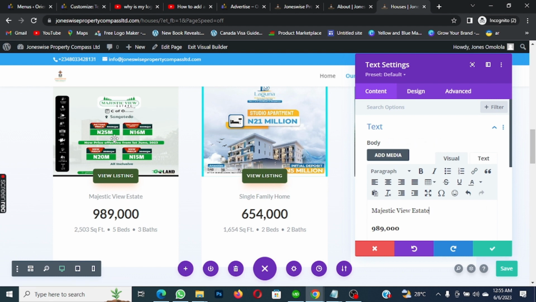So now you're going to put the price. Let us say the actual price is 725 million for 500 square meter. Then 20 million for 300 square meter. So at the end of the day, you're just going to write all those things. So here you're going to write 500 square meter.